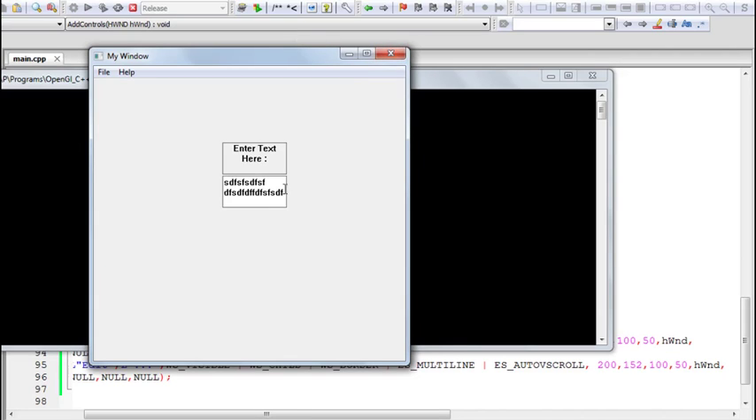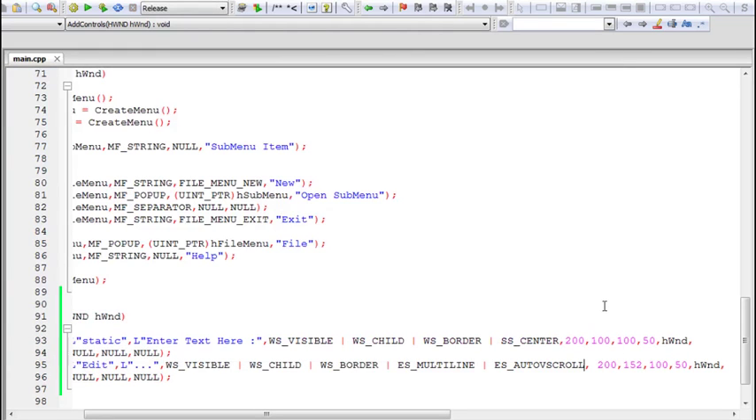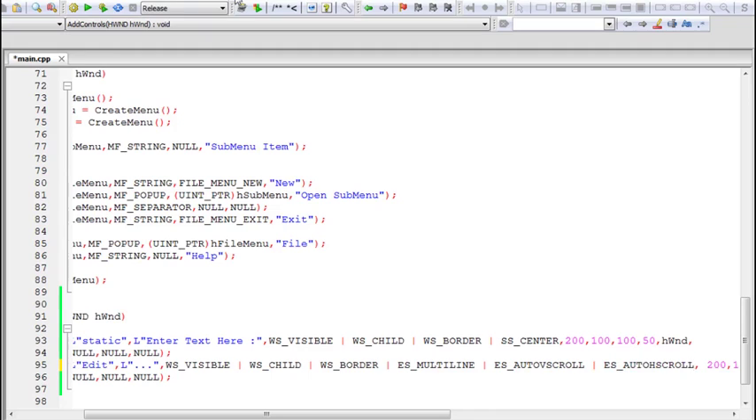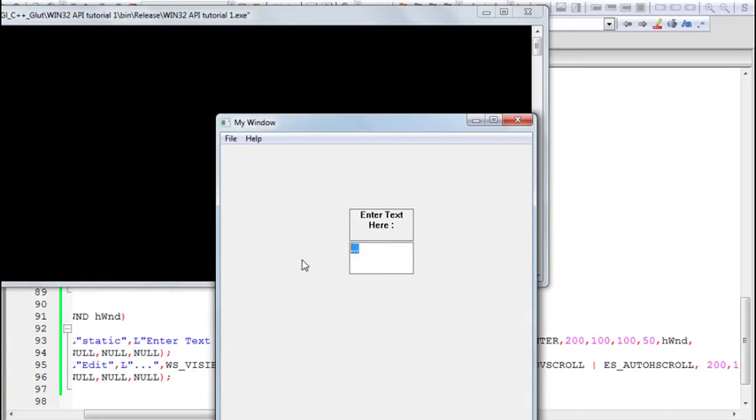But it still does not have horizontal scrolling, because once the line is full, it jumps to the next line. Sorry, if you want horizontal scrolling, you can enable ES_AUTOHSCROLL, and now it will continue to move on in the same line until you press return. See.